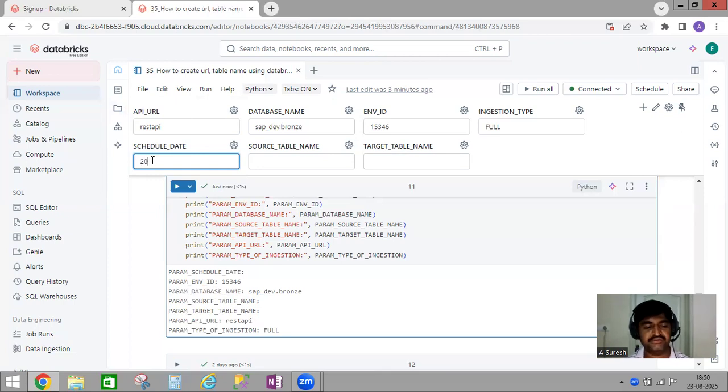And the schedule date. Here I'm trying to give today's date, 2025, 8, and 26 I'm entering. If I click here, see, this date will get updated here. Running now, see, the schedule date got updated.